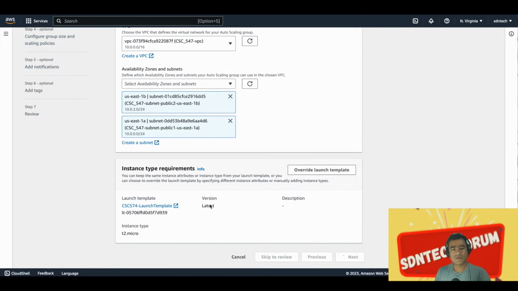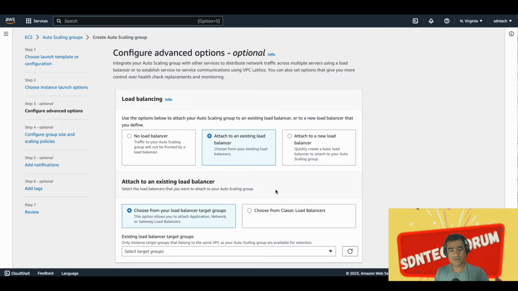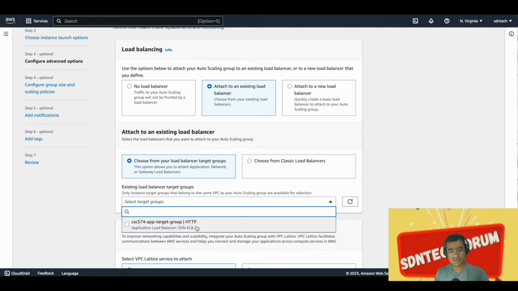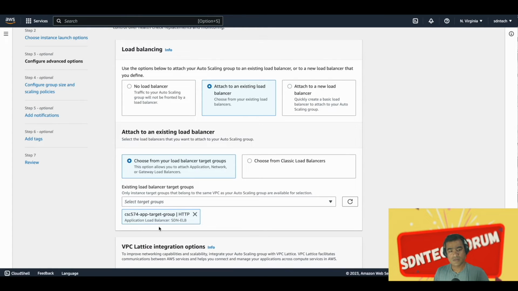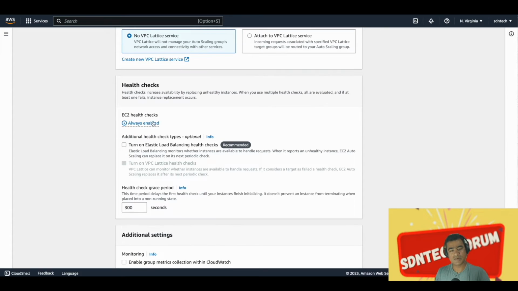Let's go to step 3. So it says load balancer. You may or may not use load balancers. That's why the ASG and load balancers are not interdependent. You can use them standalone as well. But in our case, we are going to attach to an existing load balancer because we just created that, and choose a load balancer target group. This is my load balancer. Okay, VPC Lattice integration. This is a new concept. Let's keep it default. We don't want any. And EC2 health check is enabled.